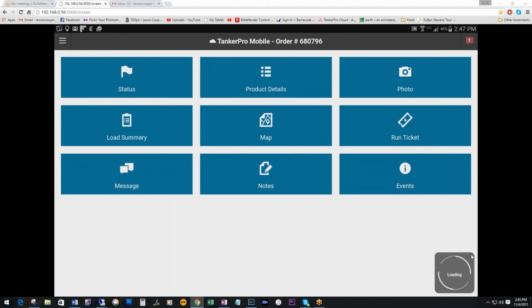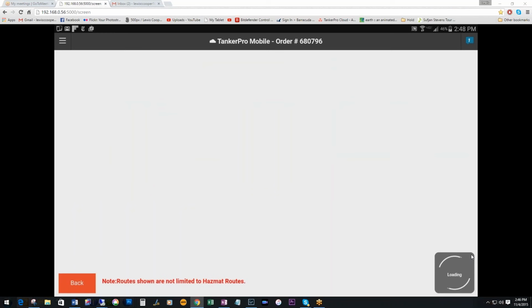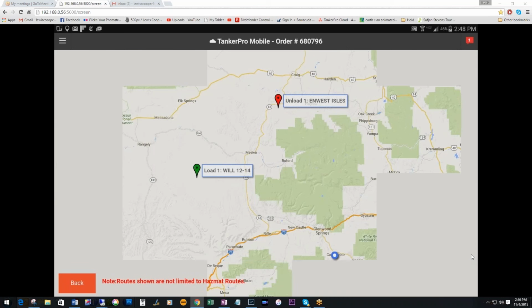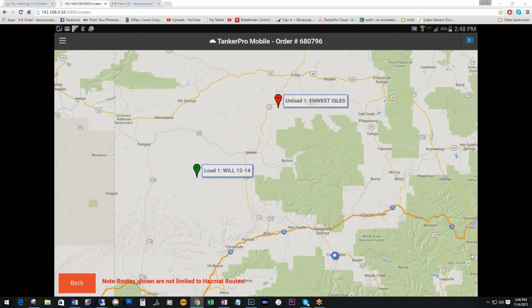Okay, so in the sequence of this order, we have now loaded. We would move toward the unloading facility and unload. At this point, I wanted to show you the map section, where at any point on the order, you can touch the map icon, and you can see where you currently are as the blue pulsing orb. The first load point will be listed, as well as the unload point.